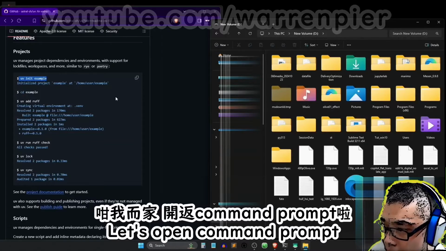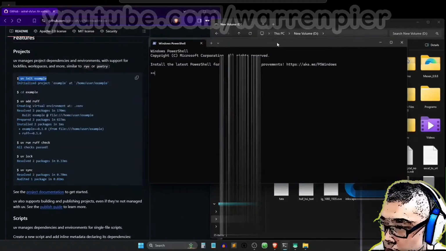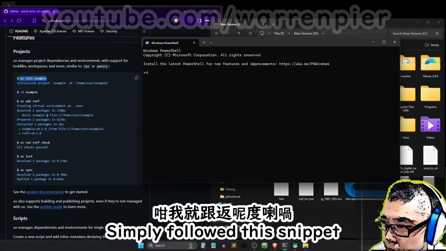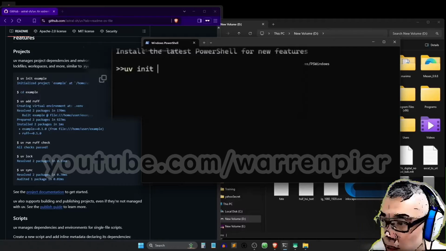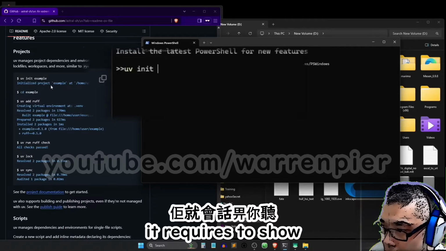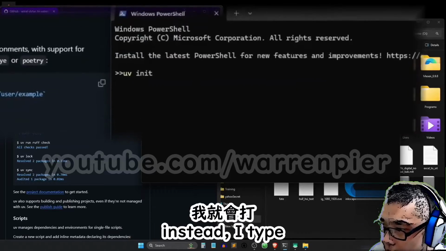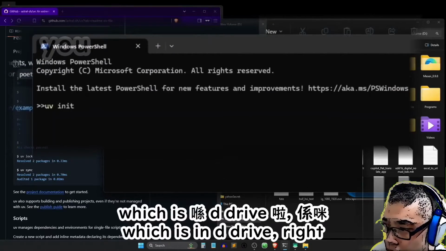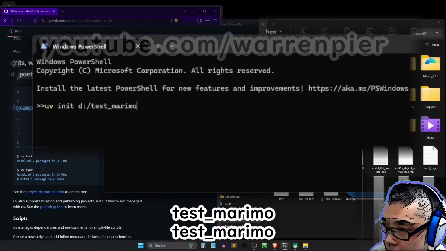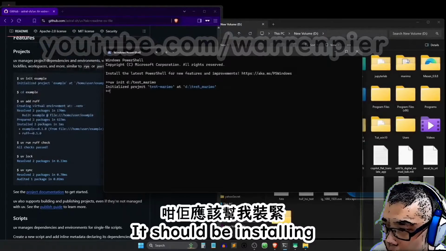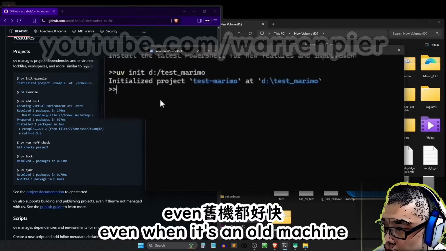Let's open command prompt. Windows X I, okay, which I mean the PowerShell. Simply follow this snippet. Let's say uv init. Then it requires the install location. Here I won't just type a name, instead I type my file location, which is in the D drive, right? D drive, let's say test Marimo. It should be installing. Yep, initialized. Super quick, you see? Even on an old machine.